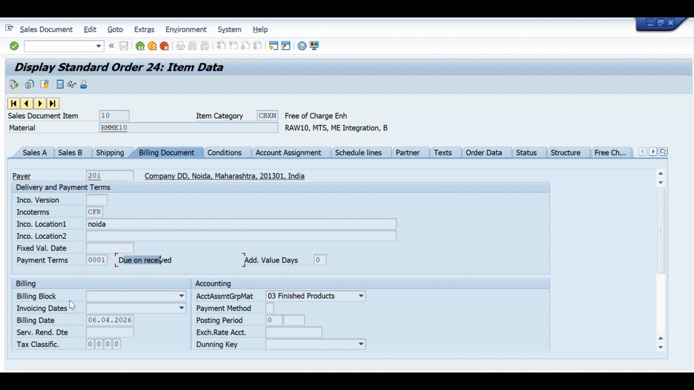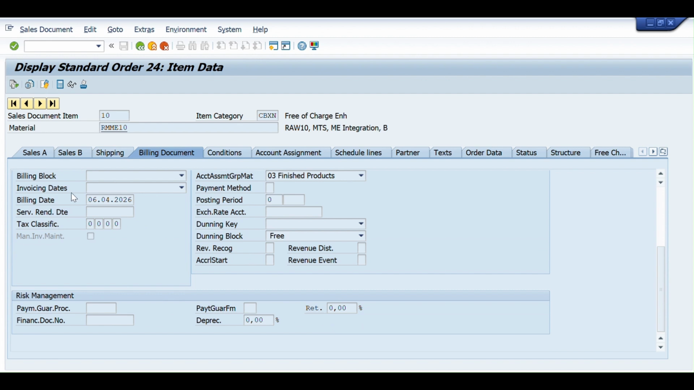Okay. Then billing block. So this one is also a very important field. It is used to prevent invoice creation even if delivery is completed. Okay. So billing cannot proceed until this block is removed. Then billing date or invoicing date. So it represents the invoice date used during the billing document creation. Then we have tax classifications. Okay, it determines tax calculation logic. So SAP uses this field together with customer tax classification.